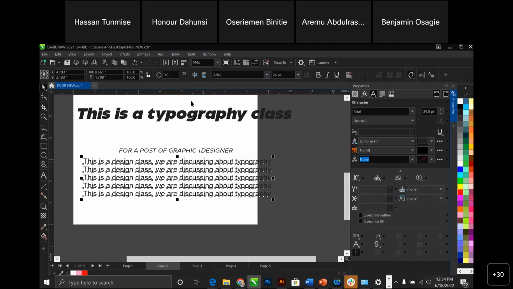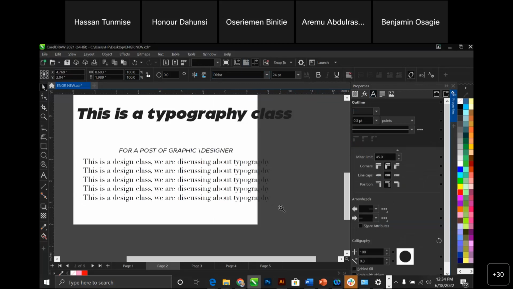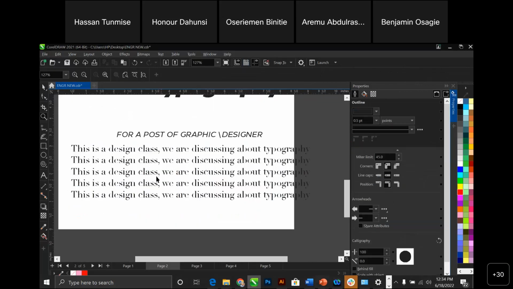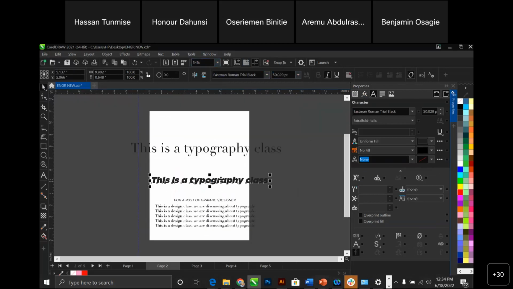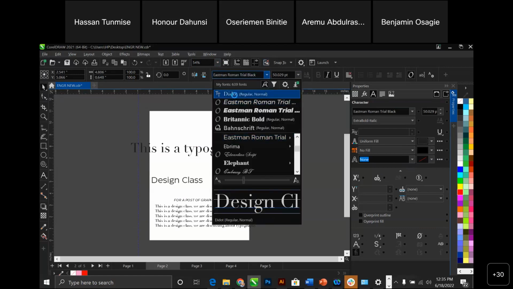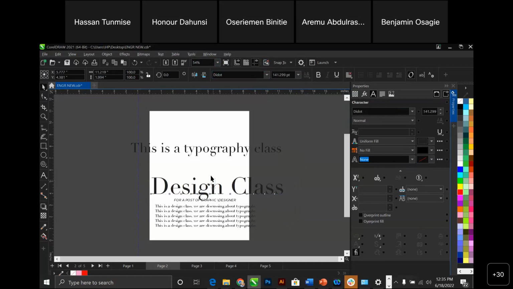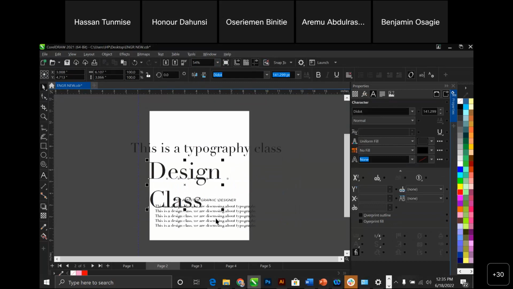Just imagine me using this font for this body of text. Can you see how it looks? It looks very weird compared to when I use it as a big caption, maybe. Then, let me try to change this to a title. You guys see that it looks very classy and elegant on bigger sizes compared to smaller sizes.